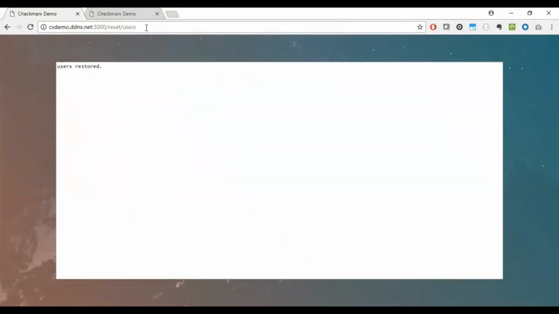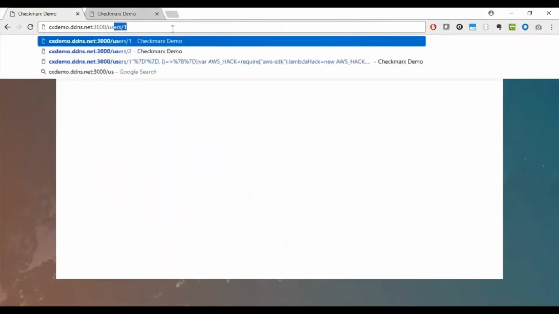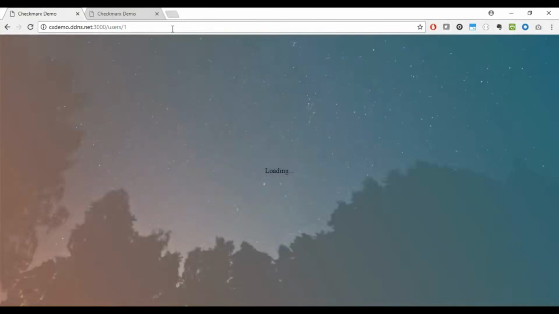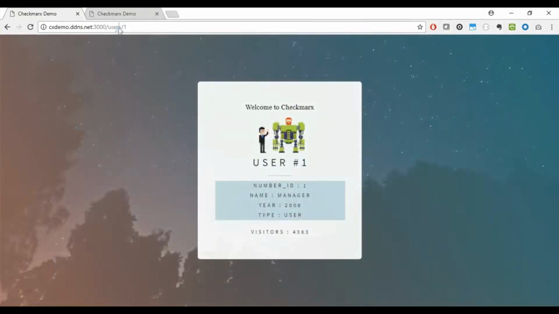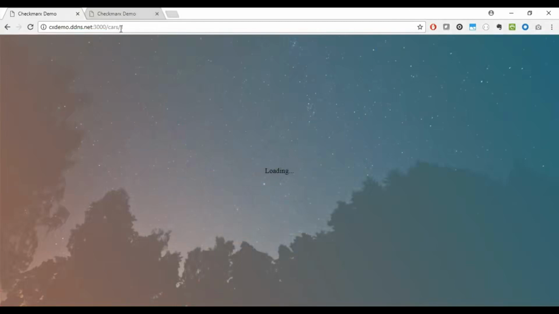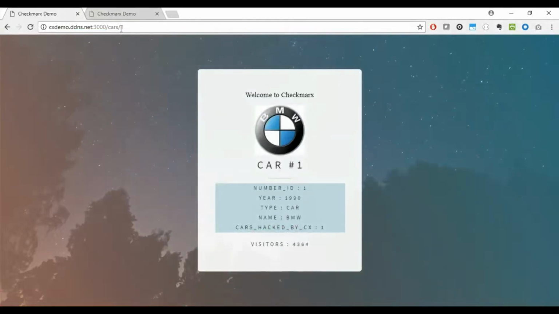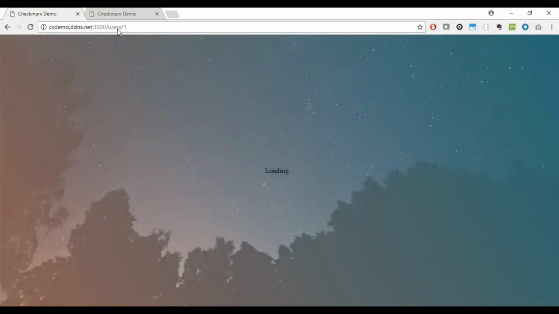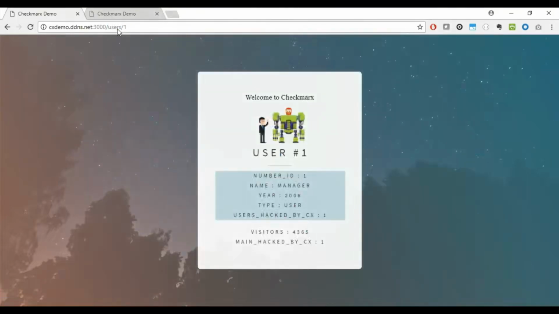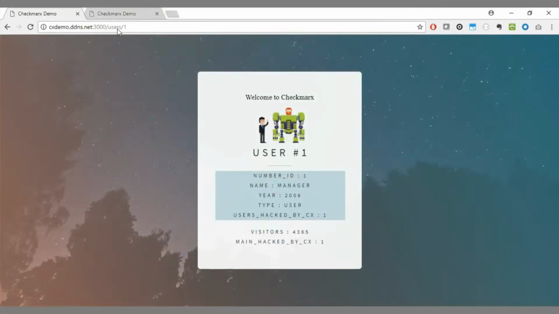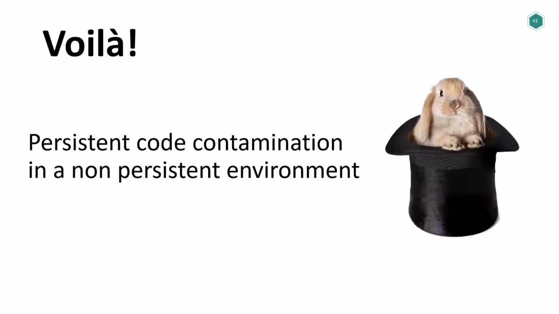We reset users, but we forgot to reset cars. So everything looks fine now until someone triggers cars. It seems like only cars is infected, but if you go back to users, you can see that again, every function under this path is infected again. And voila, we have persistent code contamination in a non-persistent environment that can do whatever we want. Mission accomplished.